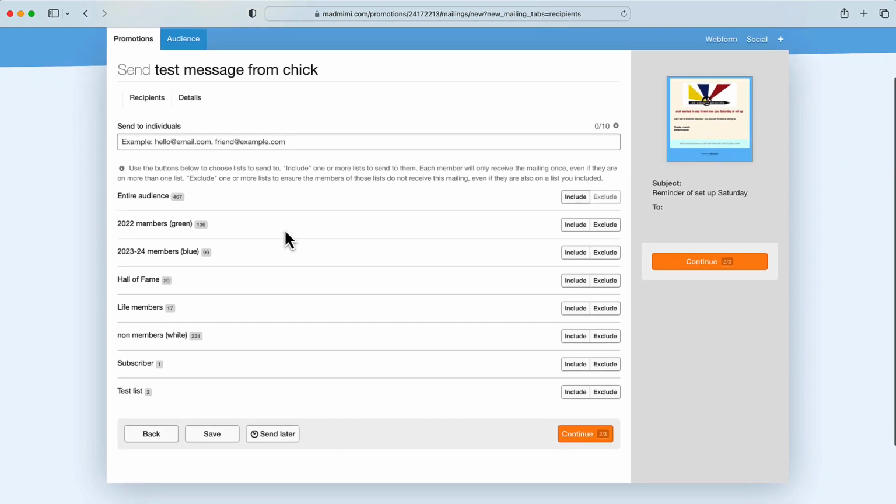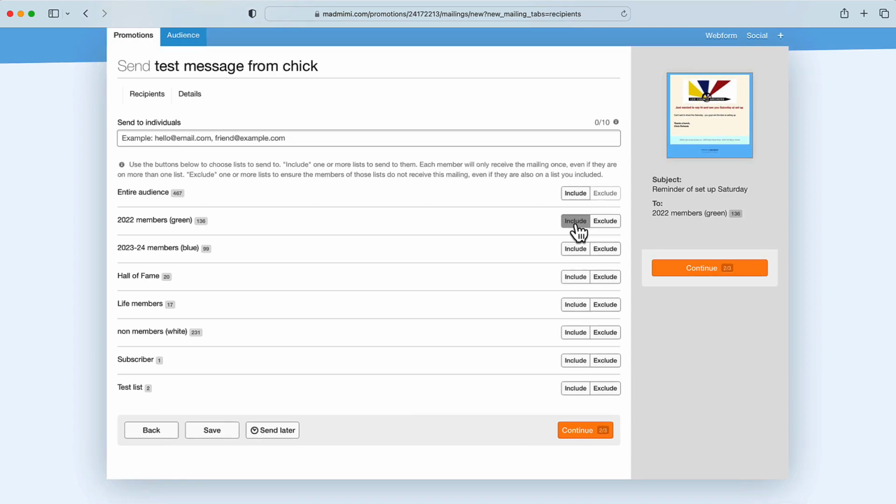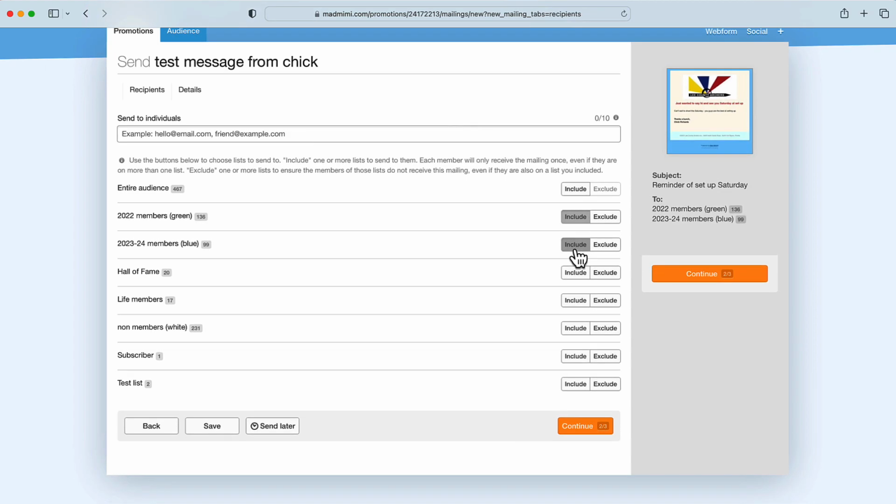If I wanted to send it to the green members, which are last year's members, I would hit include. If I wanted to send it to this year's members, I'd hit include. And then you just hit continue, which I'm not going to do because I don't want to send it. Then it would ask you again, are you sure? It would give you one more chance to change your mind. And then you hit send.